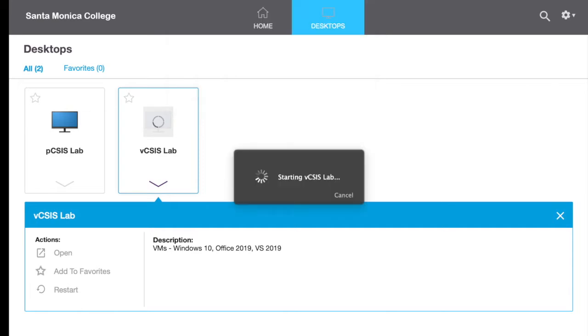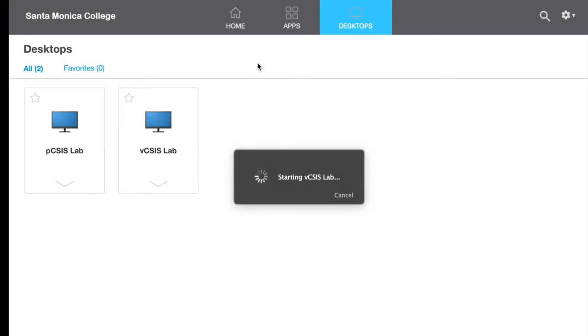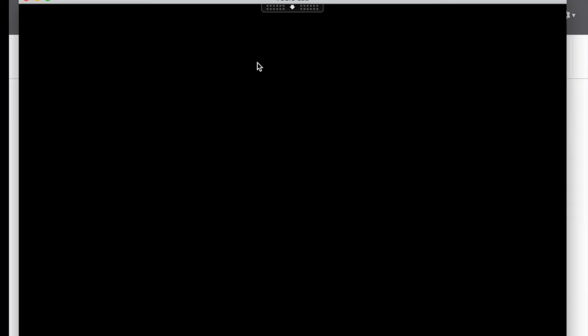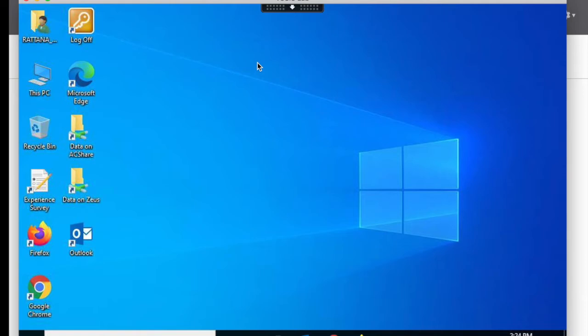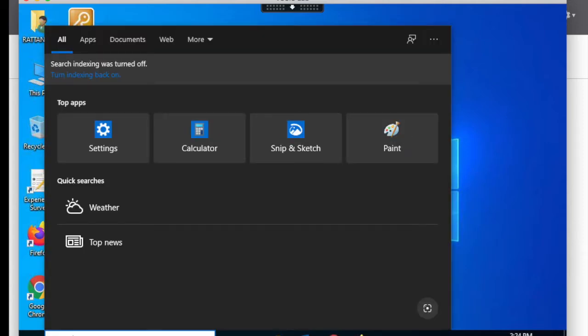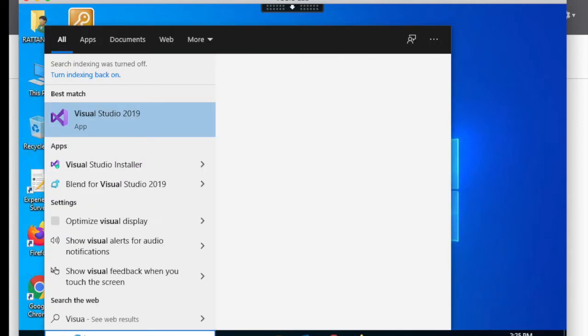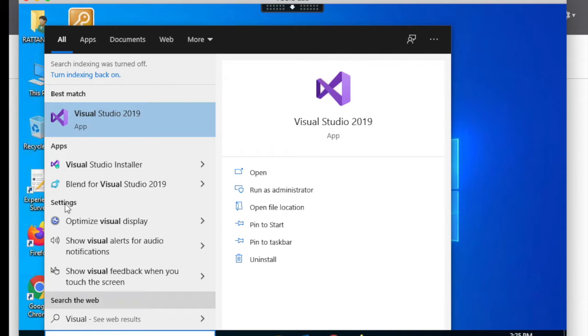Okay, so now my computer tries to connect to the virtual computers in SMC computer. How to go to Visual Studio? I'm just going to search in the tab right here, Visual Studio. Okay, select Visual Studio 2019.